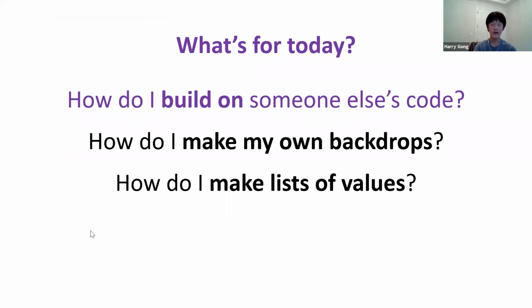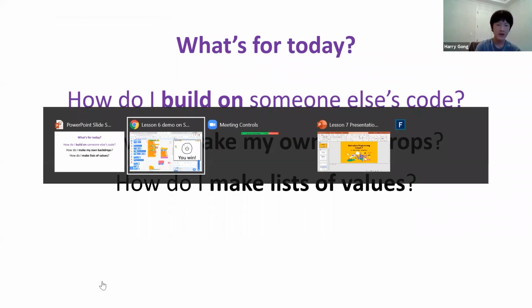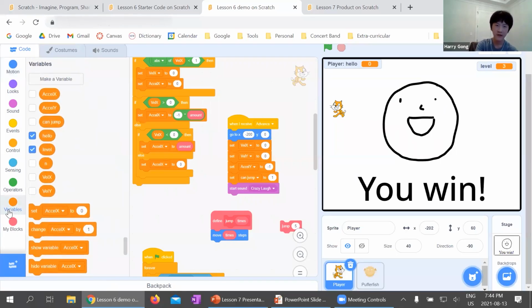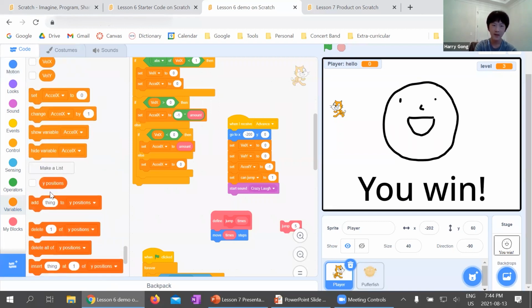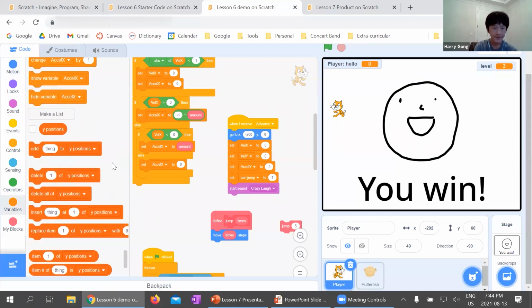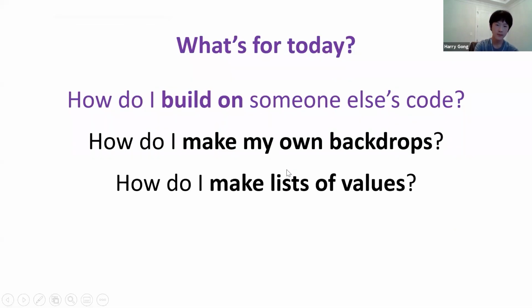So next, we're going to look at how we can make a list. A list, as I mentioned last week, is quite similar to a variable. The list has a name, and the difference between a list and a variable is the list can hold many values, while a variable can only hold one value at a time. So we're going to have a look at how to use lists while we review this code.